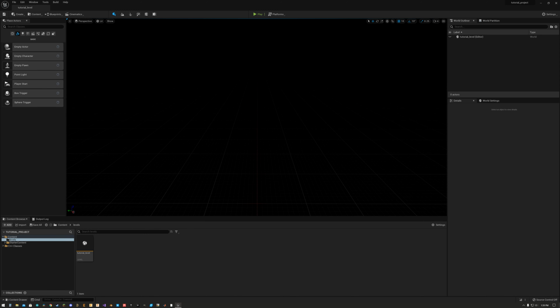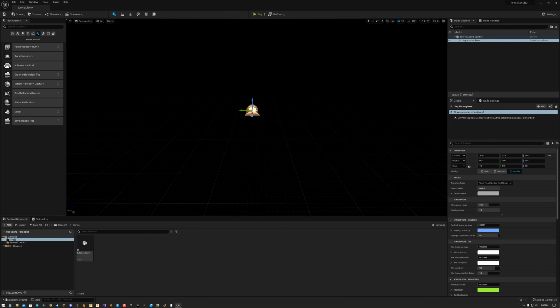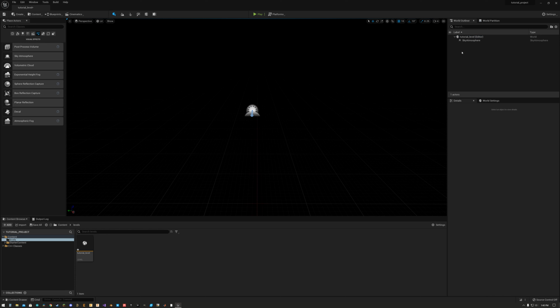So if you see on our left side, we have a tab called Place Actors. And right below it, we could either search for our classes, or we could just browse from these various categories. If we go under the star icon called Visual Effects, we have some options that we could place. And we're going to do a sky atmosphere. We're going to take that, hold left click, and drag that into our scene. Cool, so now we can see it in our level, and we can also see in our world outliner that we have a sky atmosphere.